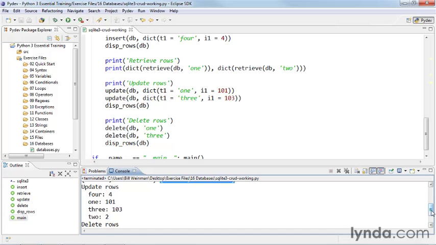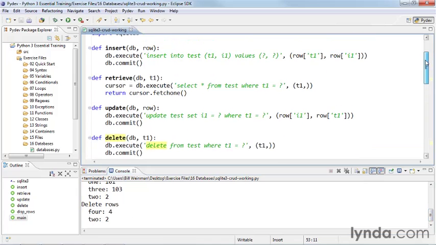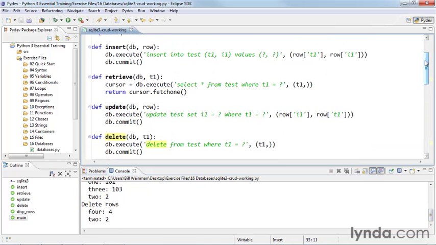And delete rows, we're deleting two rows. We delete one and we delete three with these keys. And all we have left is 2 and 4. So those are the major 4 functions of a database: insert, retrieve, update, and delete. And you can see with SQLite and Python, it's incredibly simple. It's really just passing the SQL and getting the right parameters into the SQL, and it just works.